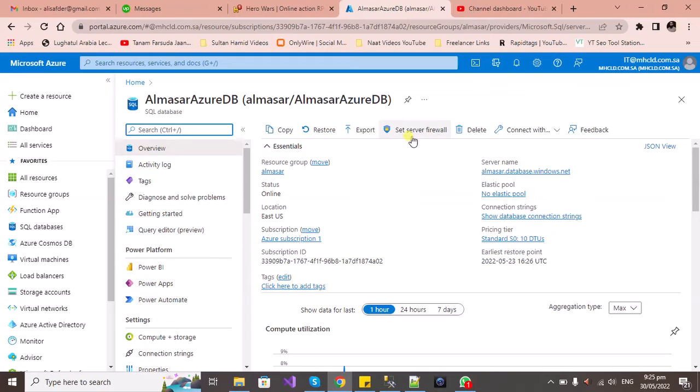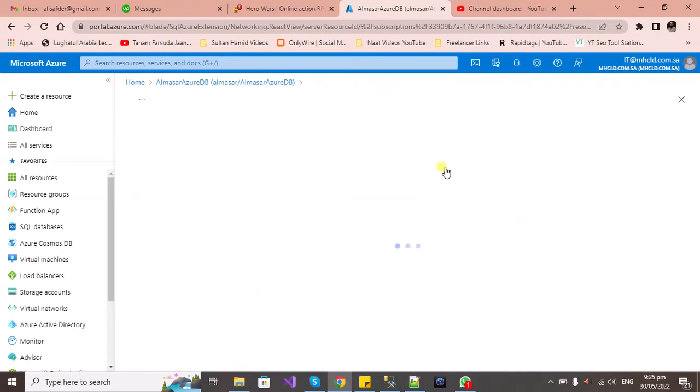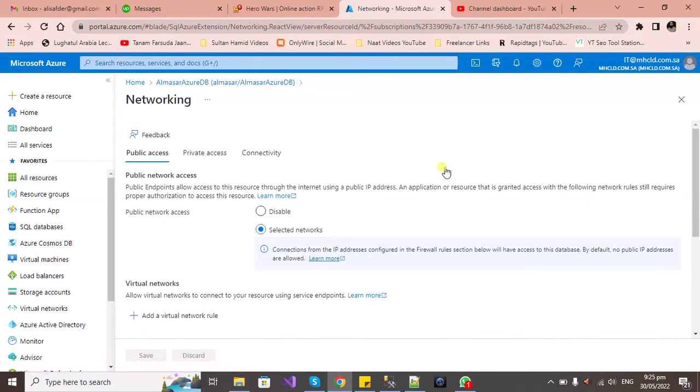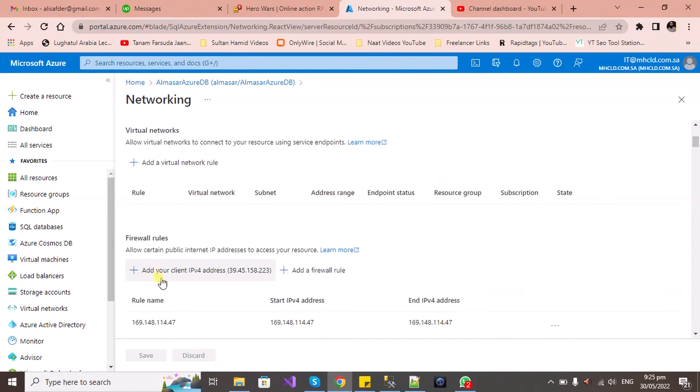And there is the option you can check in the middle, there is set server firewall. Enter there, and if you are looking to connect this current machine, your IP has been shown there. You have to just click over there on the plus sign, and it will be getting added, and you can hit save. It is saved.